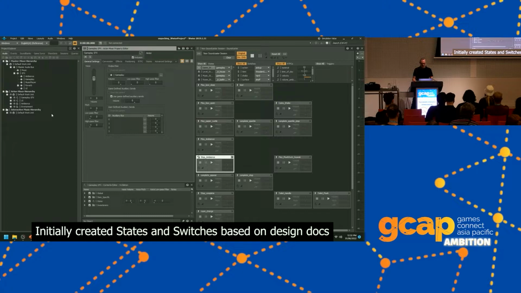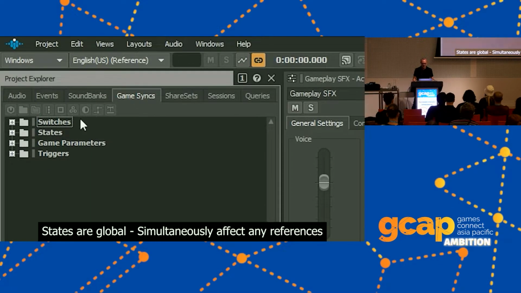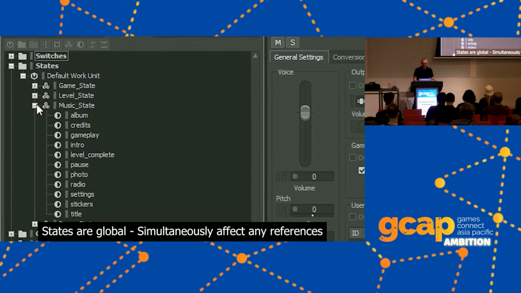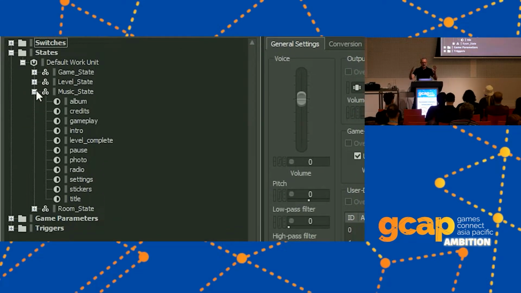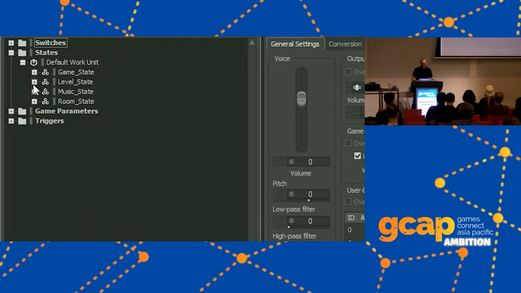I started creating states and switches based on the design. Wwise states affect anything that's referencing them, so they're good for synchronizing a bunch of events in Wwise. The music states matched the gameplay loop, so we can see the various gameplay stages.